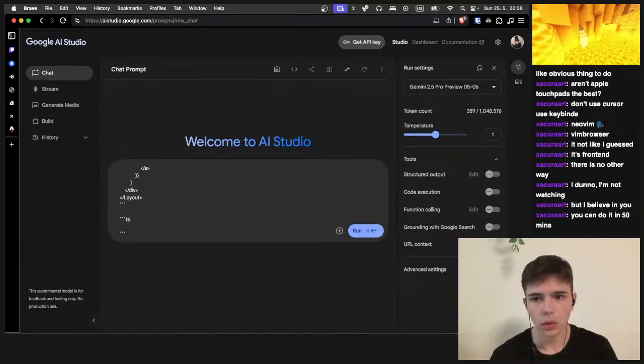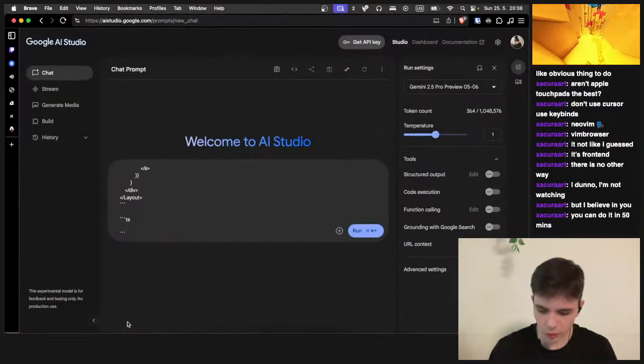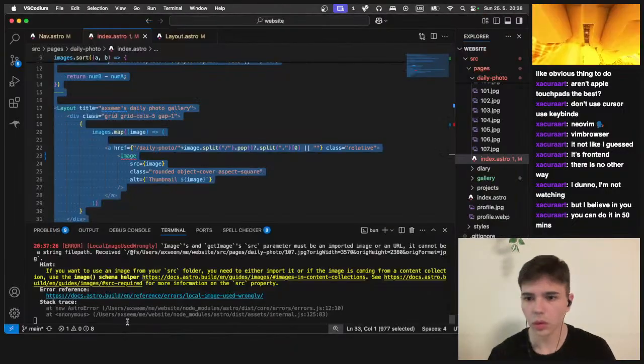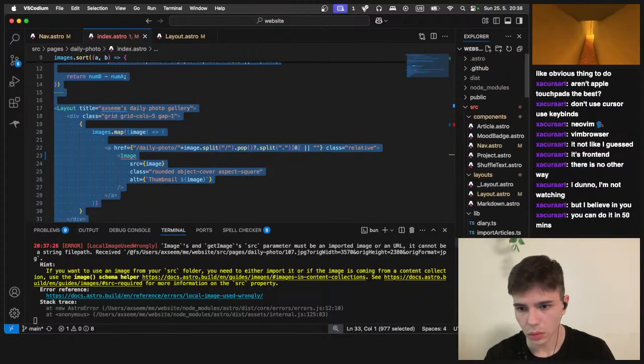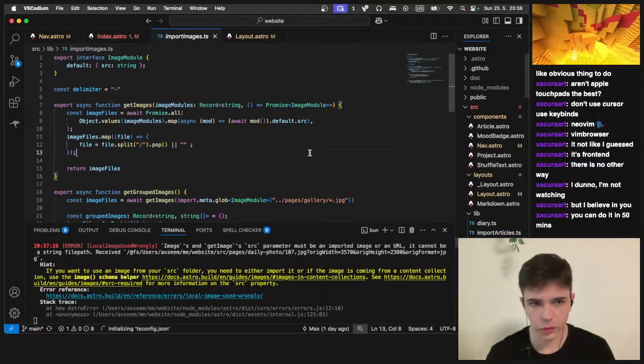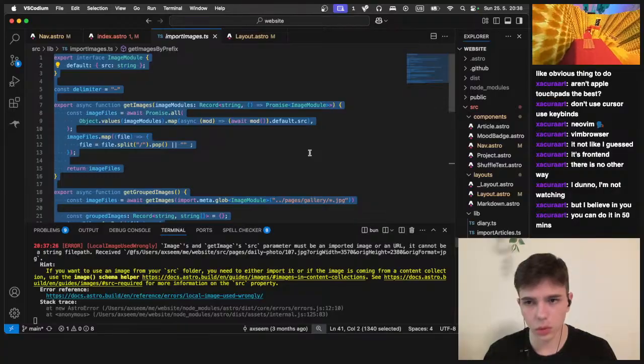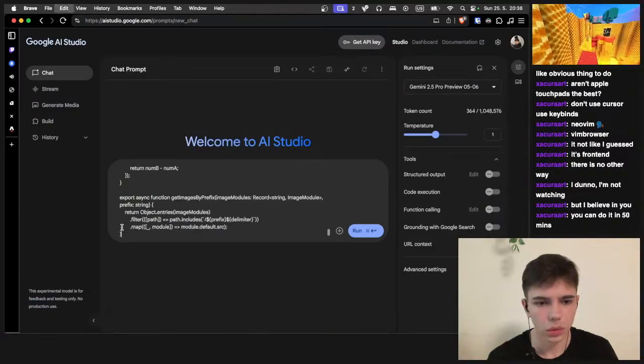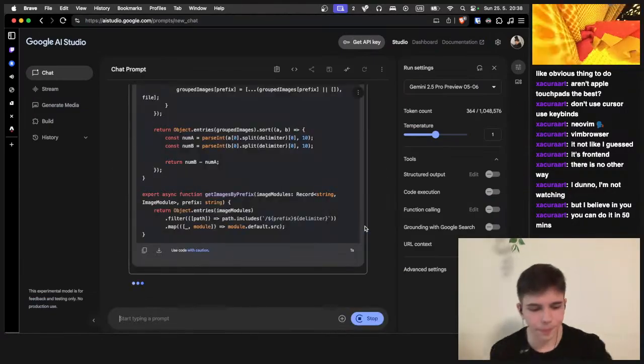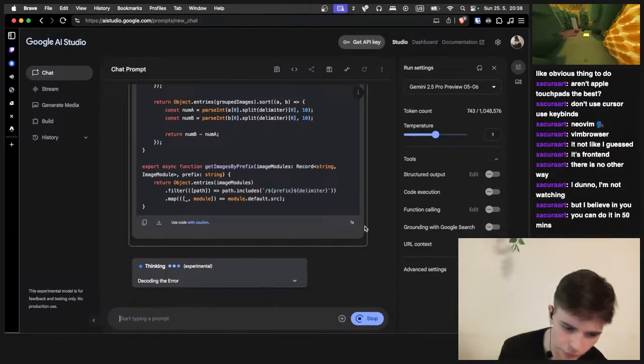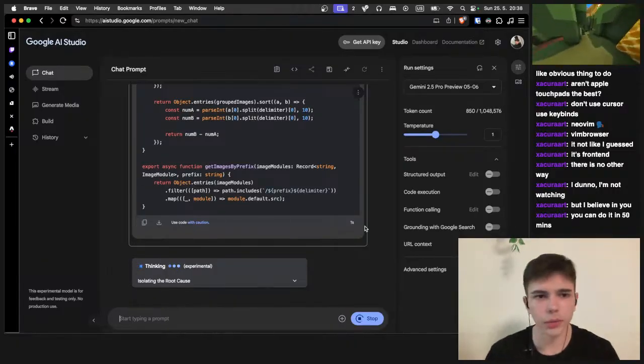Yes. And I have to pass import in logic. Import images. Yep, here we go. Let's see. Okay, while it sings, I have another problem.